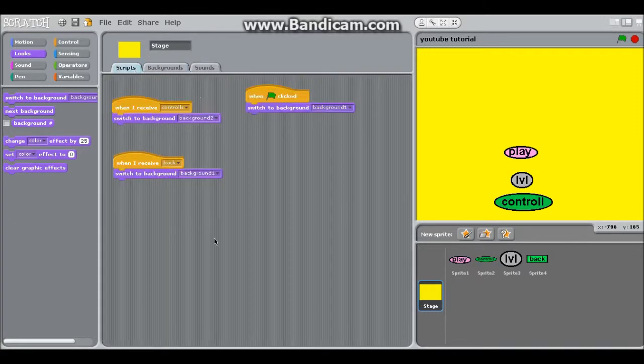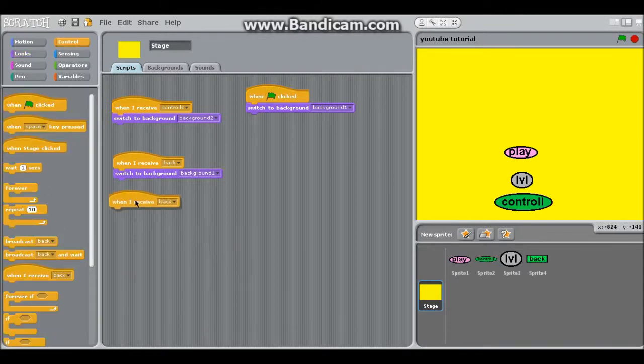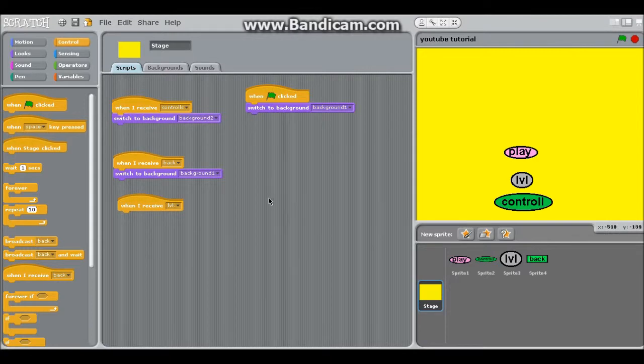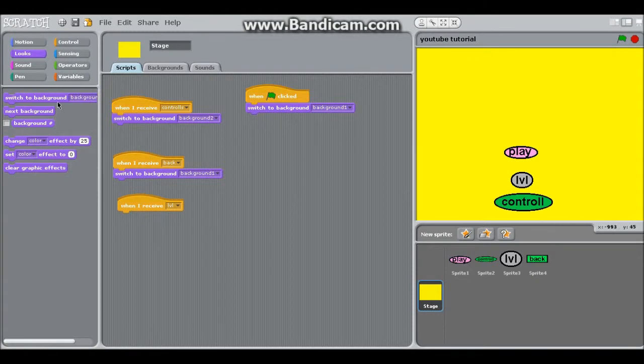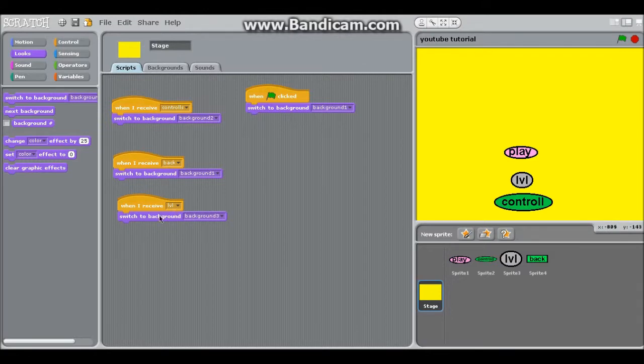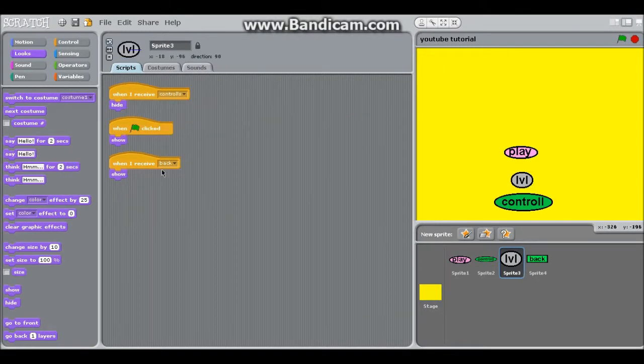Right. So we need to make a new when I receive, or a new broadcast. When I receive new LVL, or put anything you want there. But I find it easier to label them. So right. Now we want to get another one of these. So we could duplicate it, but I don't really want to. When I see level switch background. So yeah. We need to program this button now.